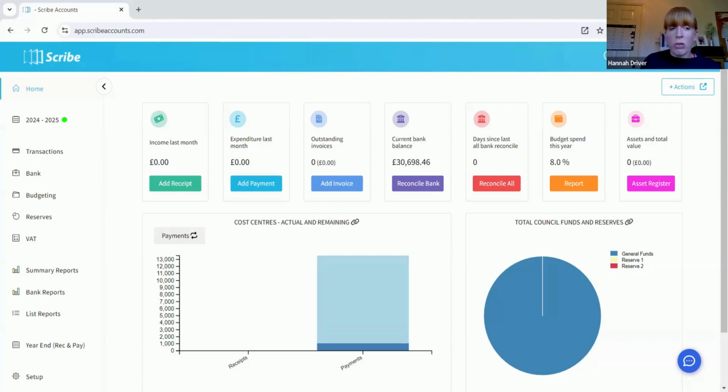There are lots of reports within Scribe Lite, and you can play and have a look at them. Running reports will obviously not amend anything. It's just different ways of looking at data. So do have a play around with them, and once you've added some information in, you can find out which ones work well for you.